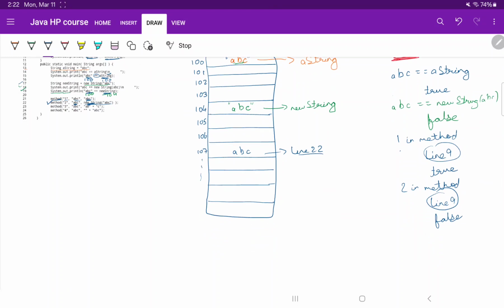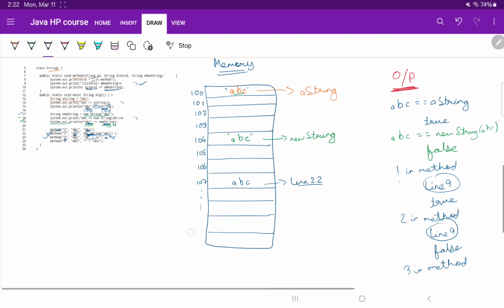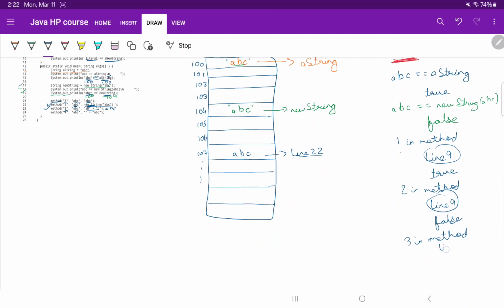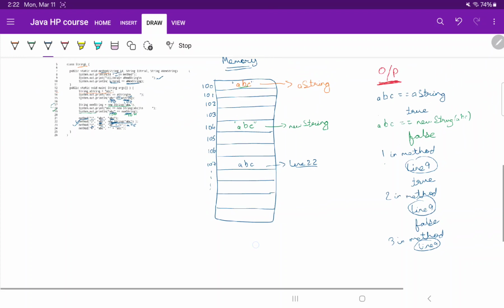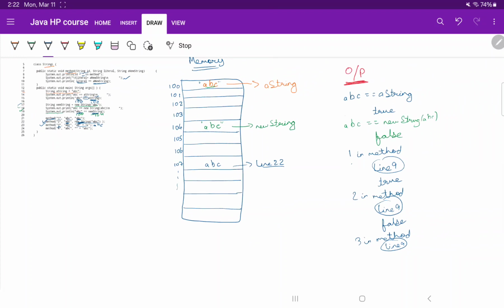Then we have line 23 in which ID is 3 ABC AB plus C. This evaluates to ABC at compile time. So 3 in method is printed because we're printing the ID of the method. This is the first line in the method call. And then this again line 9 is printed. And then it is compared whether these two strings being passed are the same or not. Yes, they are the same because they both are string literals with the same content. So this is printed out to be true.